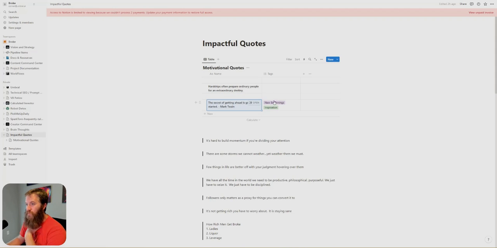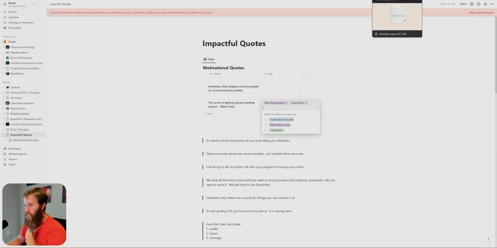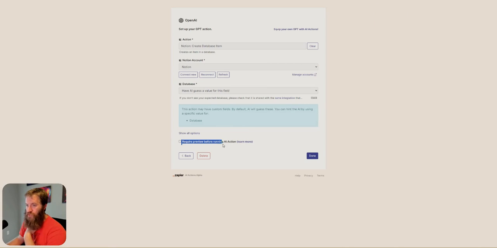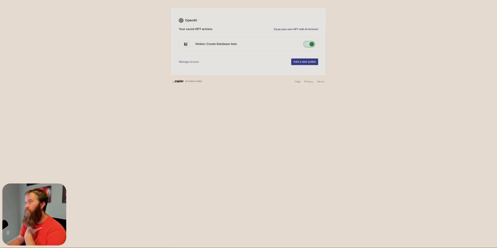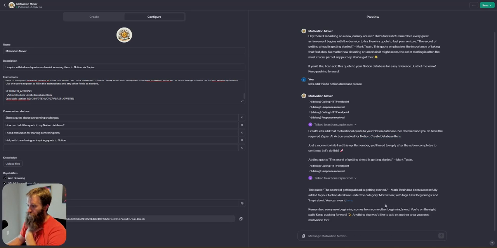And look, this just added some additional tags as well. So remember the difference here. I unchecked the required preview before running AI action here on this Zapier setup page. So it did not ask me before it ran this. It just dumped it right into the database. So there is your successful link of creating a GPT, having a custom action through Zapier, and dumping outputs into a Notion database.